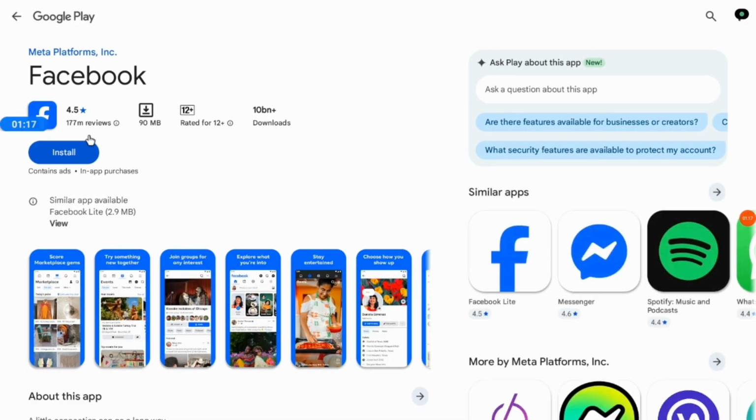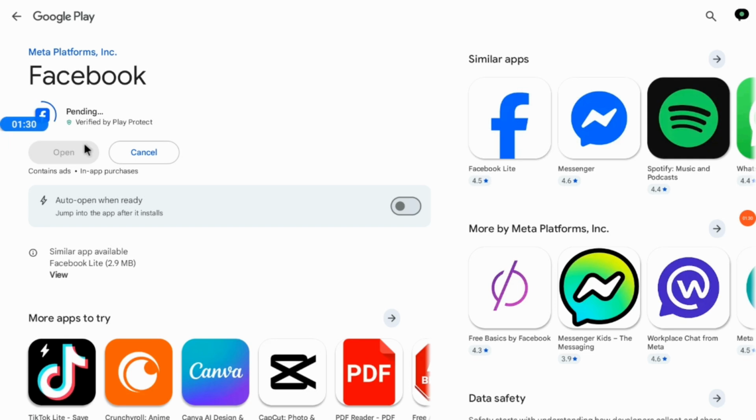Short and simple. However, if this is your first time, you'll be required to log into your Google account. When prompted, log in and click on this install button to begin the download. When your download is complete, you will have this application installed straight into your Android TV, TV box, or Google TV.